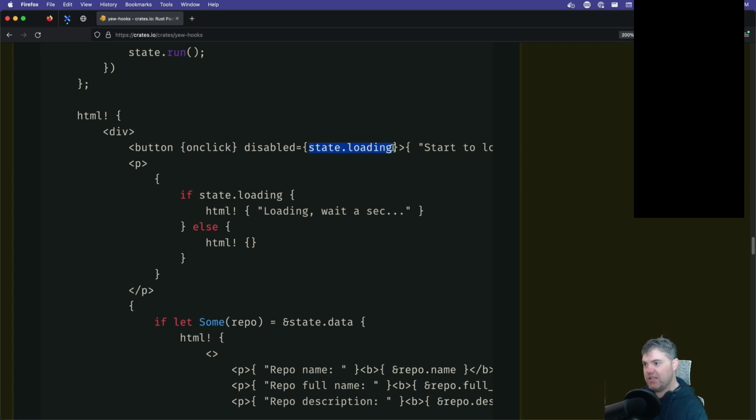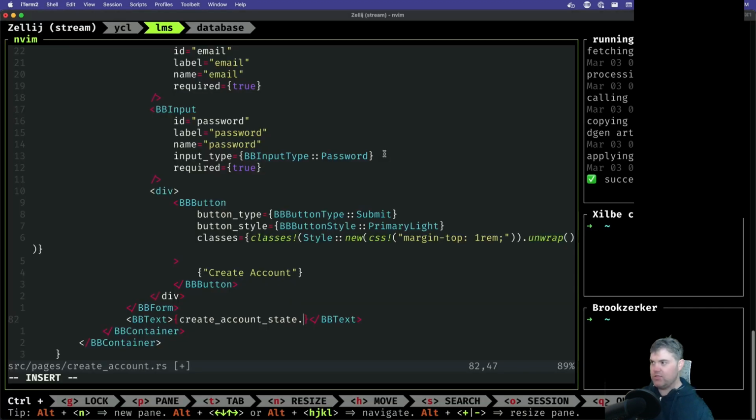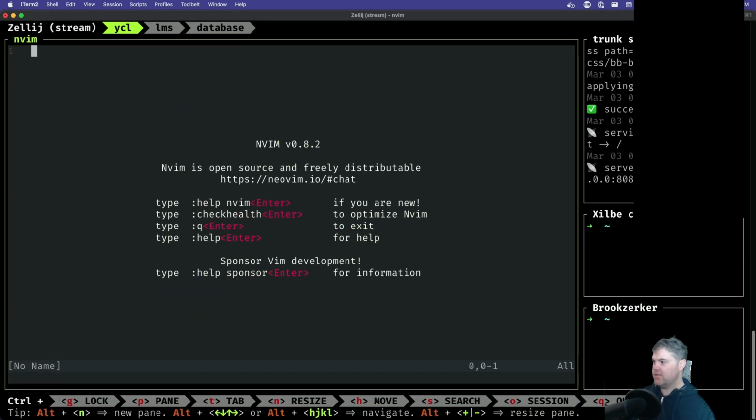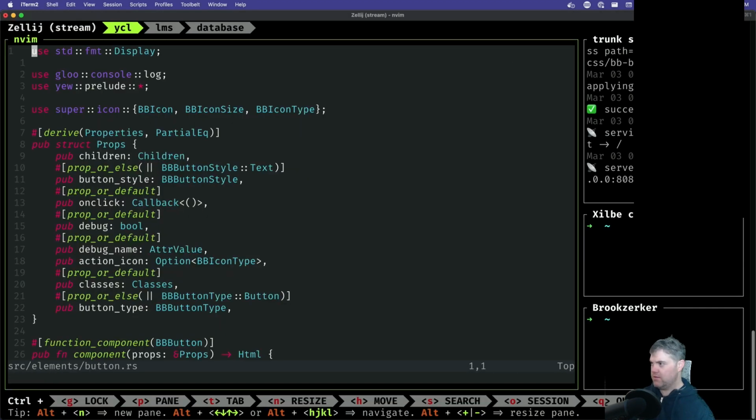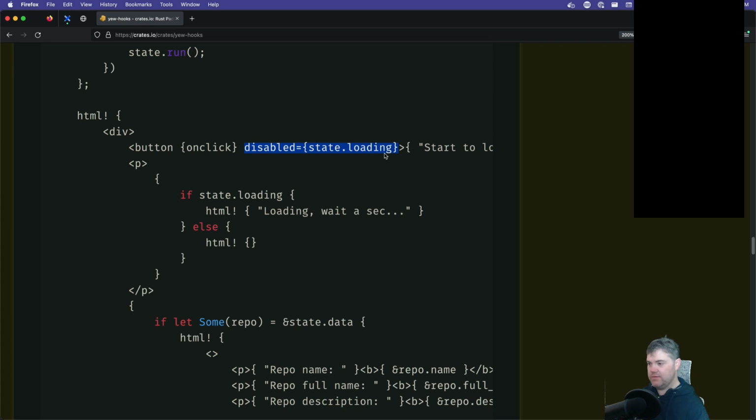Okay, we have a state.loading. So we want to disable this if it's state.loading. Do I have the ability to disable buttons? I do not. So that's not a thing. I probably should. If state.loading, okay, so we essentially want to do this.